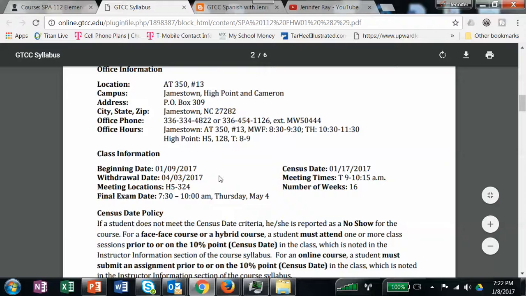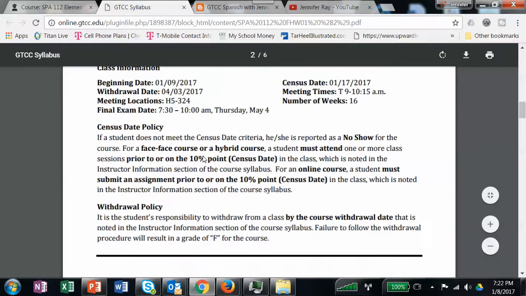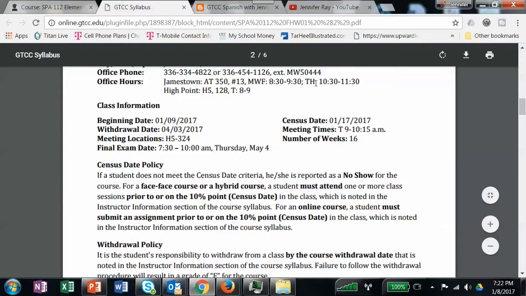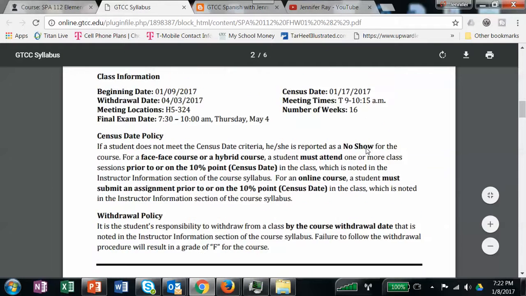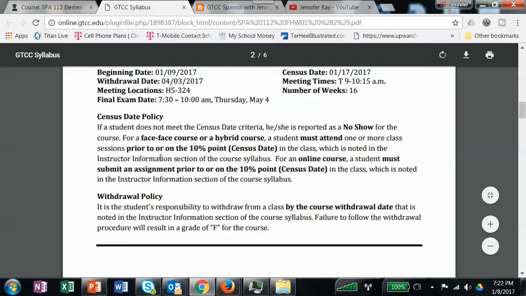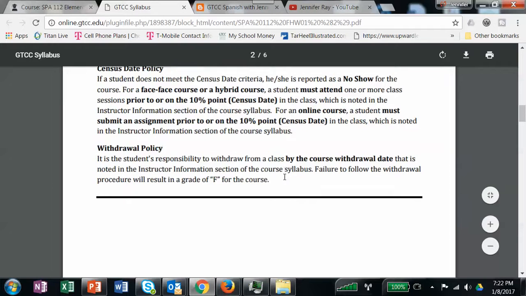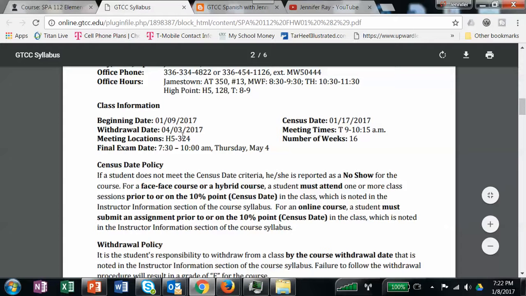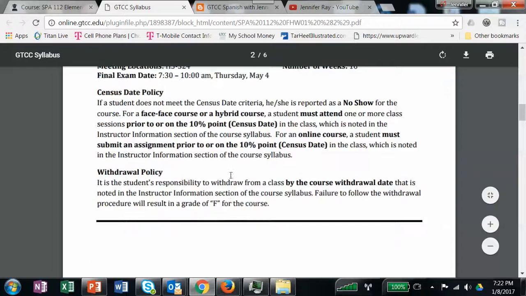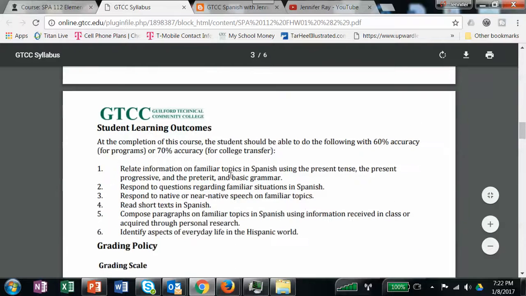Again, there's my contact information and my office hours, when our class starts, the census date, the withdrawal date, when we meet, when our final exam is. Census date, just make sure, for you guys, because you're hybrid, that means I have to see you on or before the census date. So just make sure that you show up to class on or before the 17th. Withdrawal, if you want to withdraw from our class, then you need to make sure you do it by the 3rd of April, and that's something that you have to do. I cannot do it for you. This just gives your student learning outcomes.